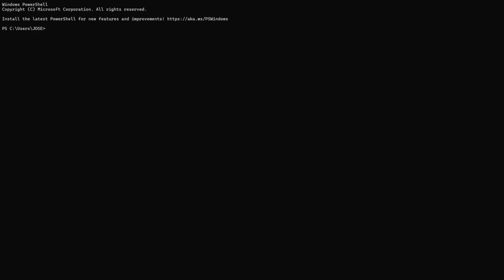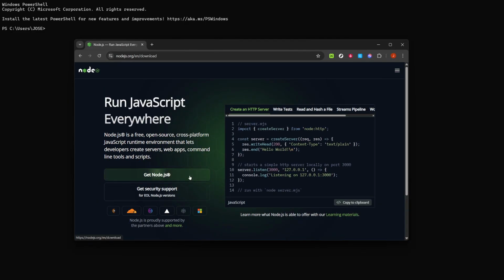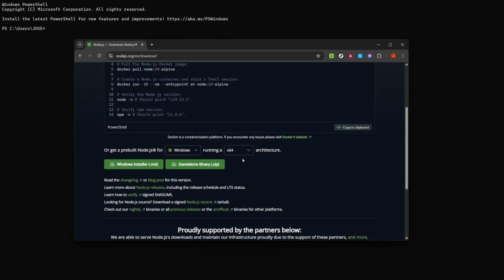Begin by navigating to the official Node.js website at nodejs.org. Once there, look for the download option for the long-term support version, commonly referred to as LTS. Ensure you select version 20 or higher, as this is required for compatibility with Claude Code.